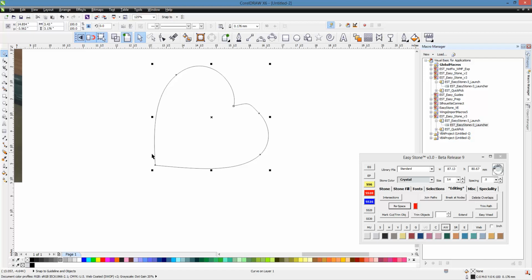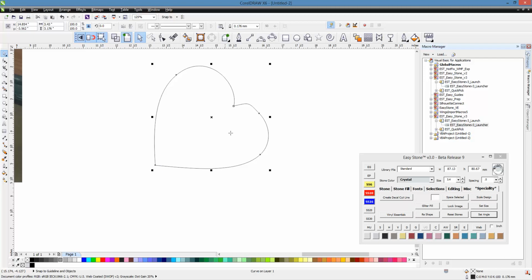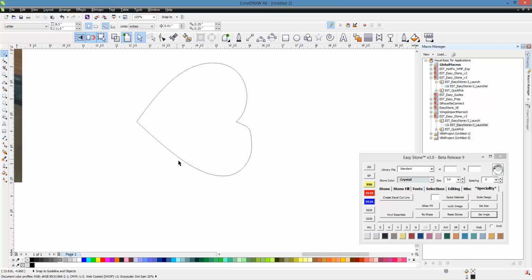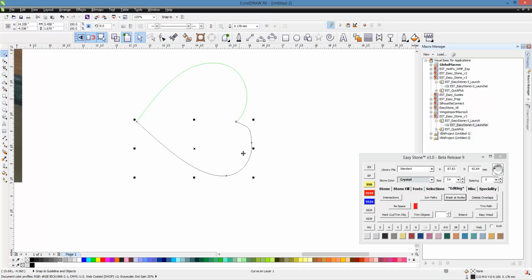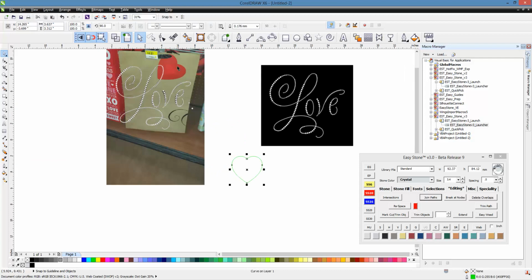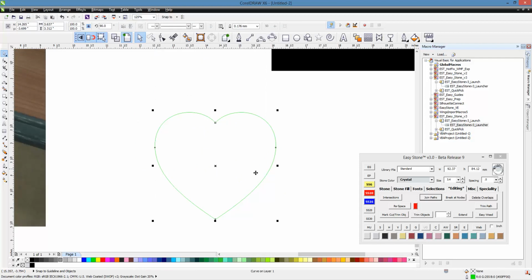So what we want to do here is go to the Specialty tab and choose Set Angle. And we're going to pick this node, and it'll set perfectly horizontal, which is what we wanted because we're going to delete the bottom half of this. So select those two nodes, go to your Editing tab and Bracket Nodes. And then we're going to copy the top and join it back together. So now we have this same basic shape that we had in our packaging. We have the same basic heart shape here. So now it's the right size, everything like that.